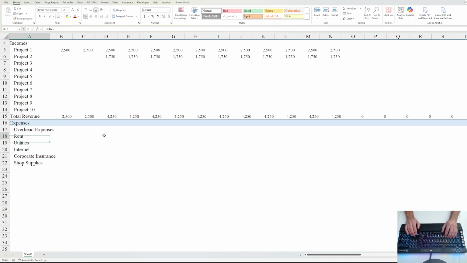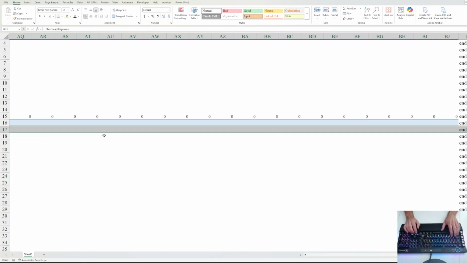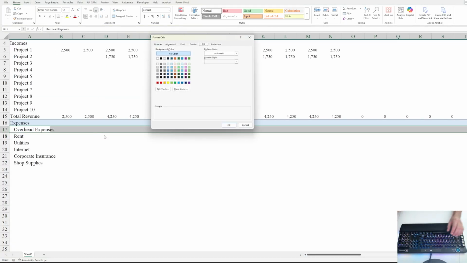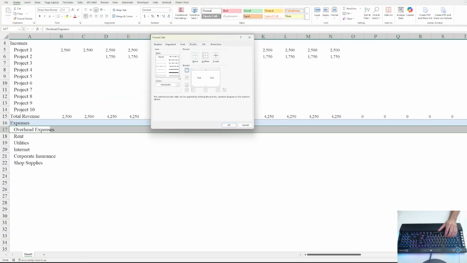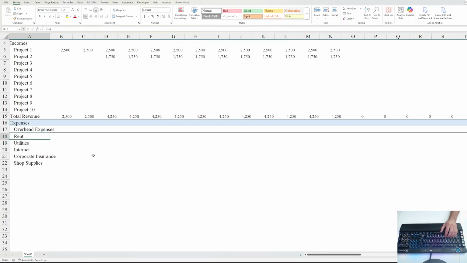Okay. And this, the same thing. We want to format this guy right here. So we're going to do a thicker border here, I think. Just pick that line right there. Boom. All right, there we go. Okay. And push this guy back over.